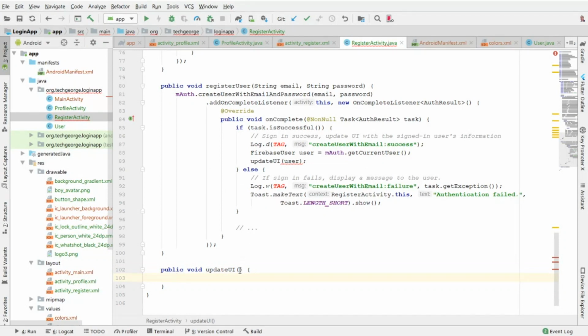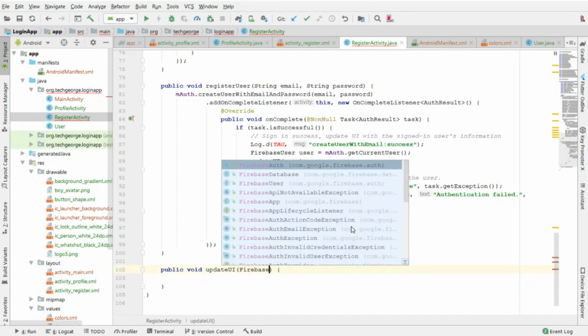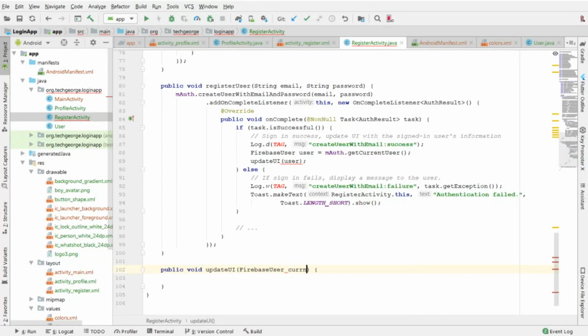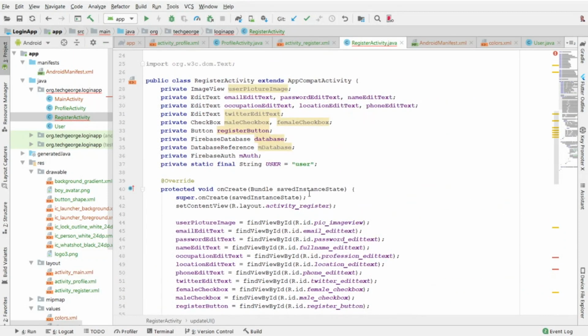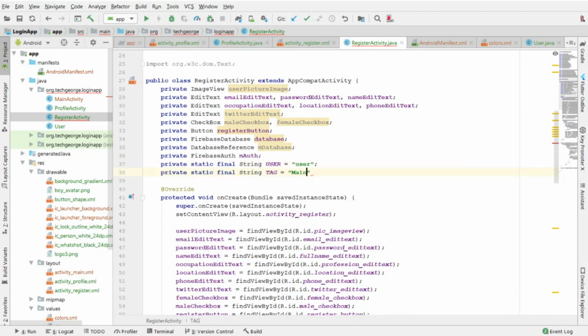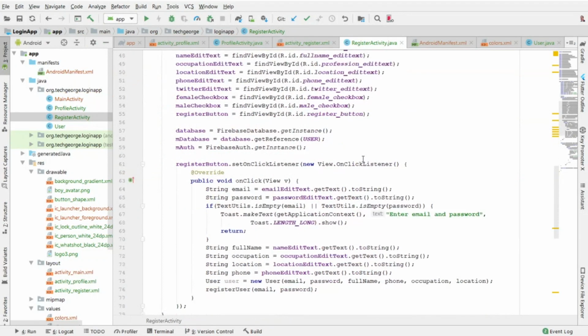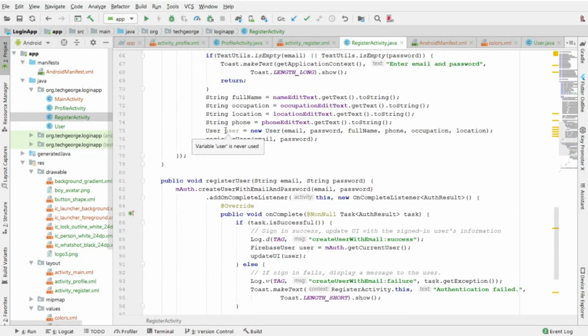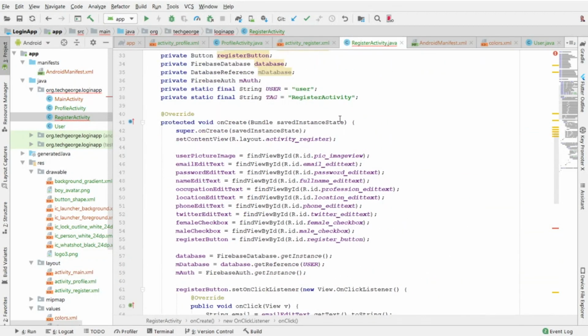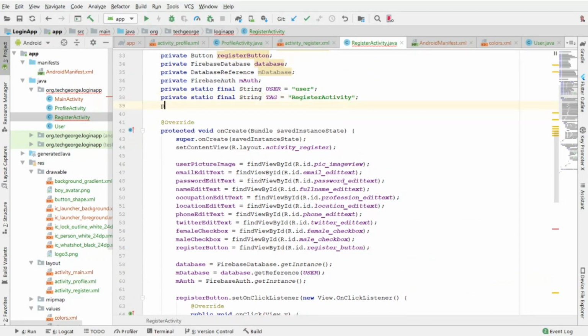And it's going to take a FirebaseUser. I need to create a variable for tag. Let's do that. So here, instead of creating a local user object, I'm going to create a global user object since we need to use it inside another method.